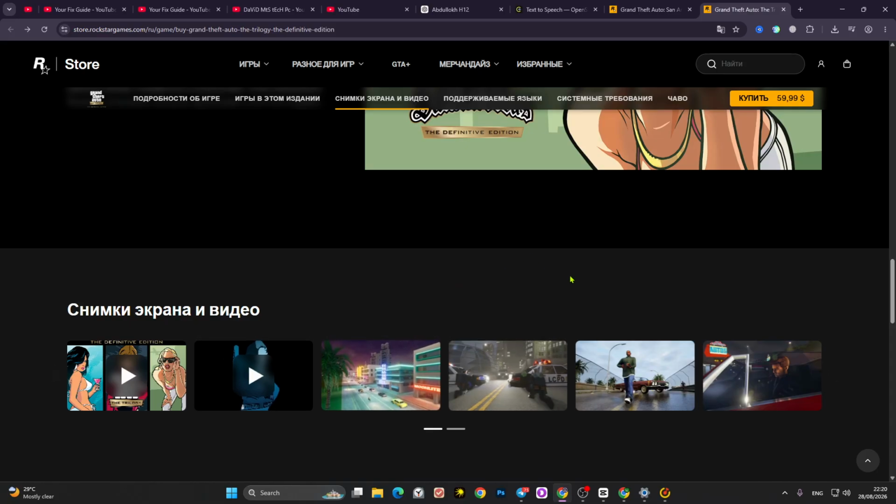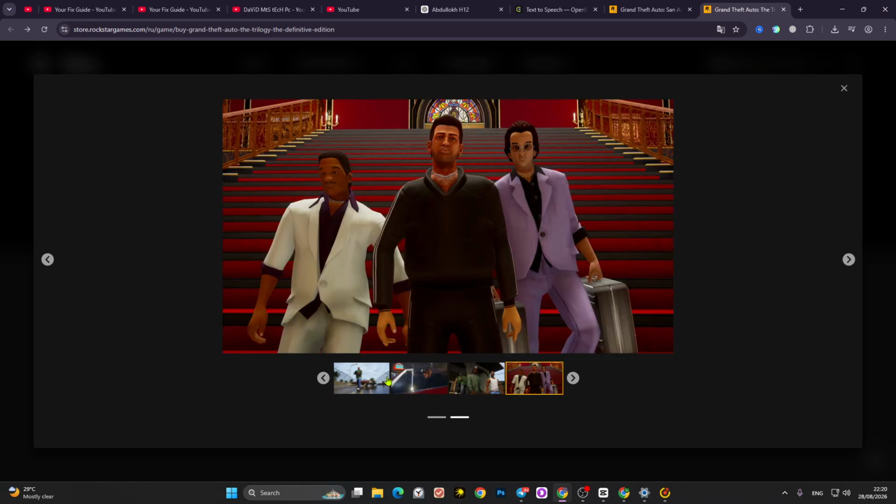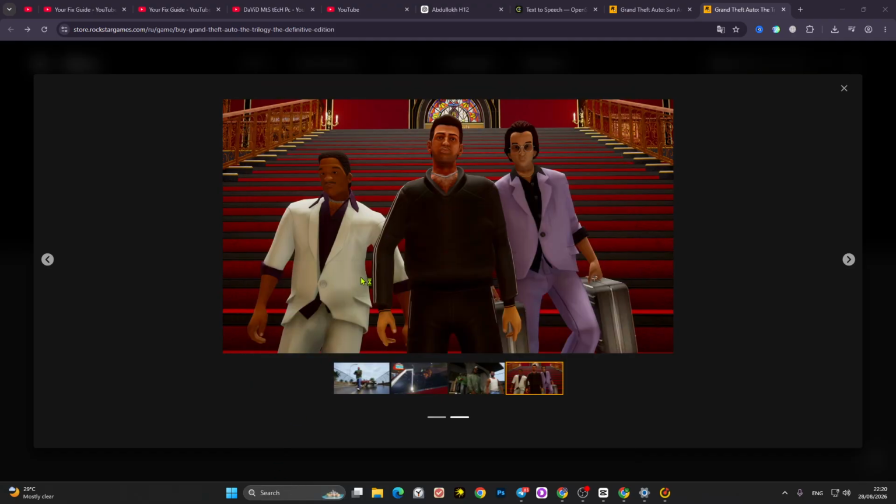already have it. Open the Rockstar Games Launcher and sign into the same account you used to purchase the game. Go to your game library. Find Grand Theft Auto: San Andreas, or the Trilogy edition you purchased. Select it and click Install.